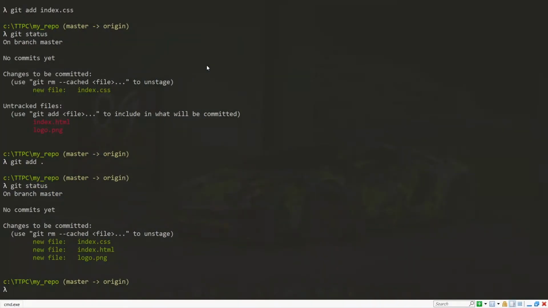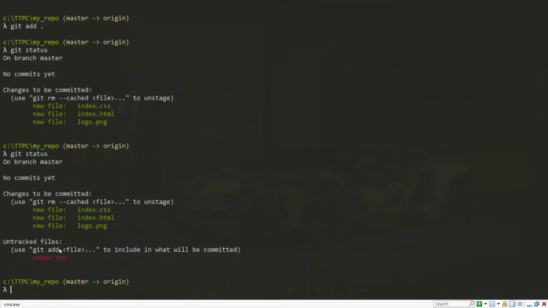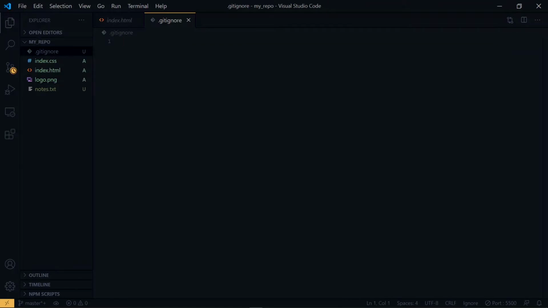Back on the command line, when we check for the git status, we see that the notes.txt file is an untracked file. But what if we don't want to track this file at all? To do this, we go back to our repository and create a .gitignore file. Now in this .gitignore file, we put the name of the file that we don't want to track. In this case, notes.txt.